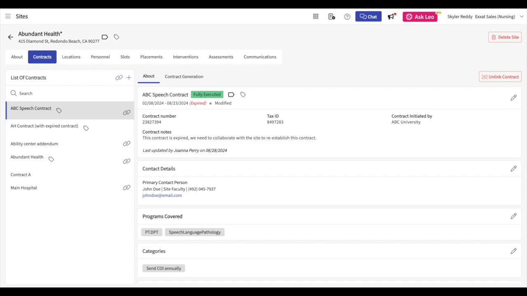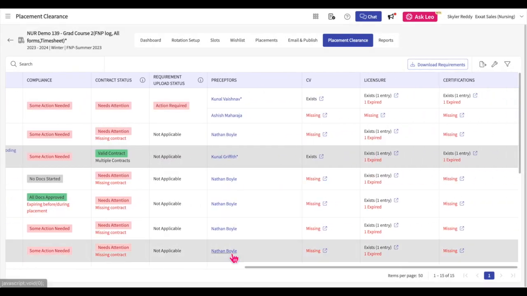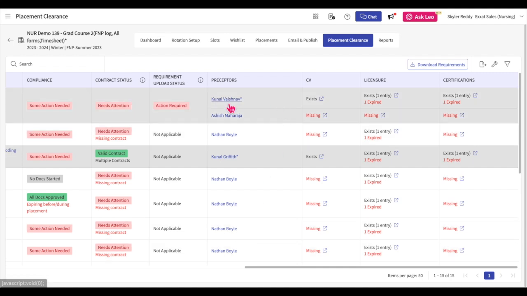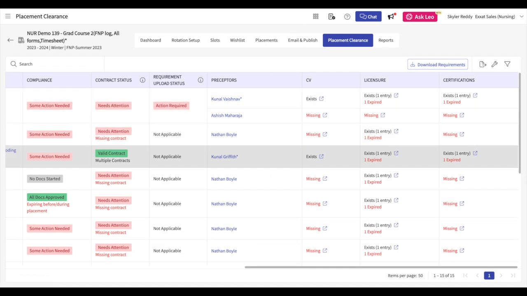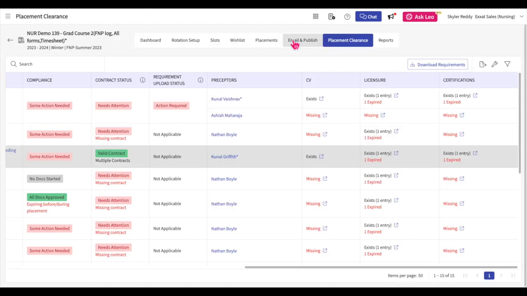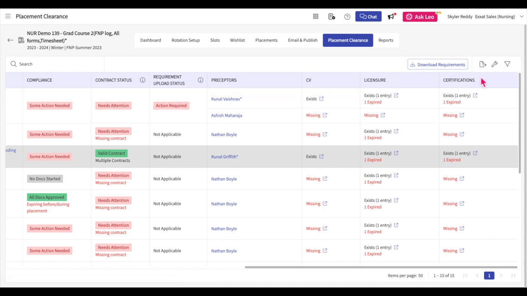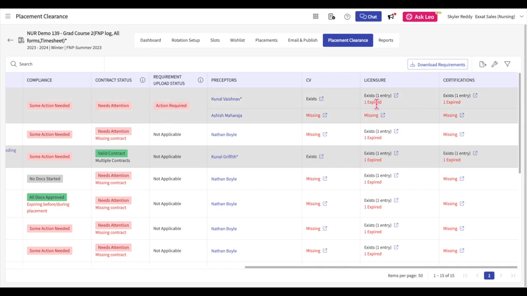Scrolling to the right, you will find the experiential supervisors assigned to the student's placement. Click on an experiential supervisor's name to navigate to their personnel profile page. You can also check if you have the experiential supervisor's CV, licensure, and certification information in the following 3 columns. If their licensure or certifications are expired, there will be an expired indicator within the column.